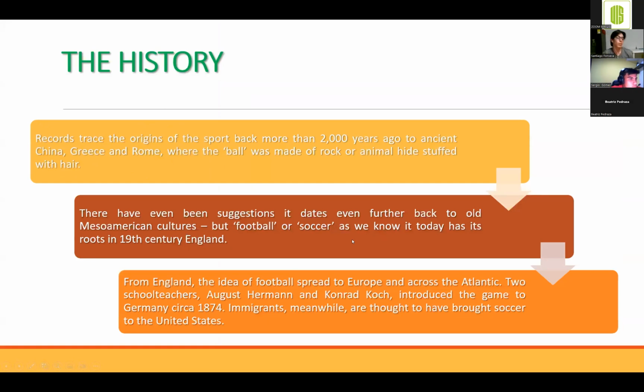Now, about the history. Records trace the origins of the sport back more than 2,000 years ago to ancient China and Greece and Rome, where the ball was made of rock or animal hide stuffed with air. There have even been suggestions it dates even further back to old Mesoamerican cultures, but football or soccer as we know it today has its roots in 9th century England.